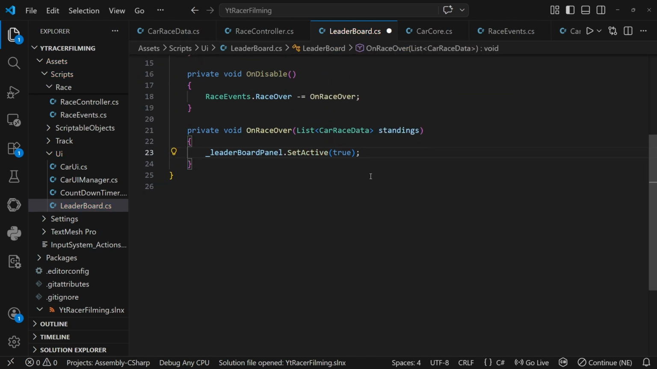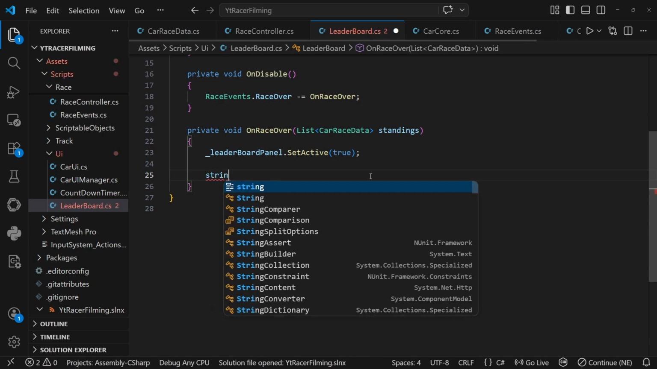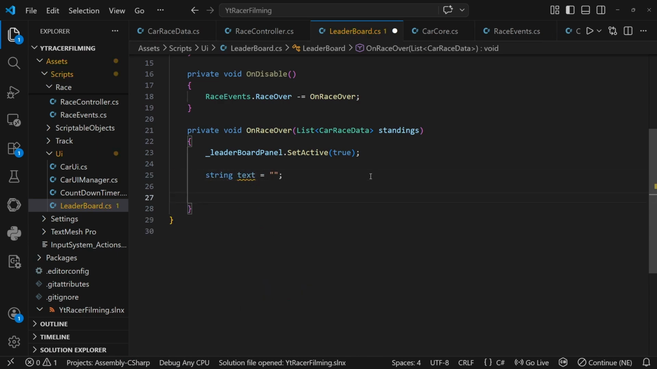And then down inside the RaceOver here, we can build up our text. So we'll start off by making a string called text, and that can be empty. And then we can iterate with a for each loop through all of our standings, except that needs to be standing, not standings. And we'll say our text is plus equal to a formatted string, and this is going to get a bit longer actually with standing.